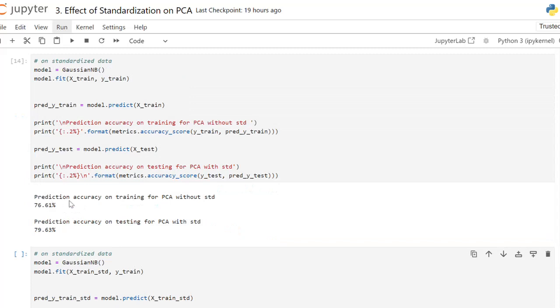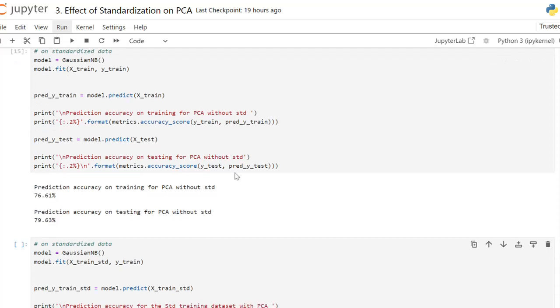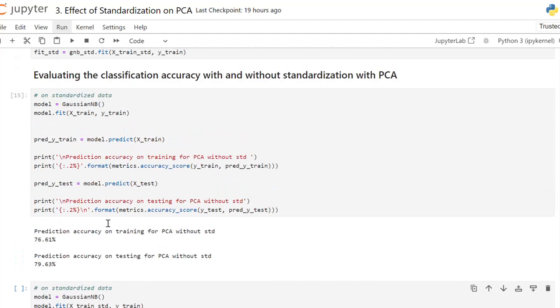Okay, so prediction accuracy on training for PCA without standardization is 76%, and prediction accuracy on testing for PCA without standardization is 79%. Okay, so without standardization, this is the accuracy I'm gonna get here. Basically, I applied only PCA here, not standardized, right? 76 and 79. The accuracy is drastically reduced, right? Because PCA is a dimensionality reduction technique. There is a loss of data.